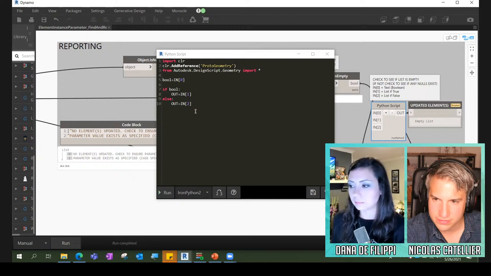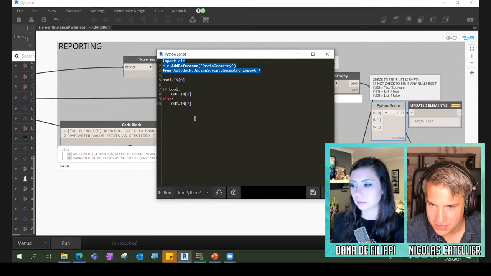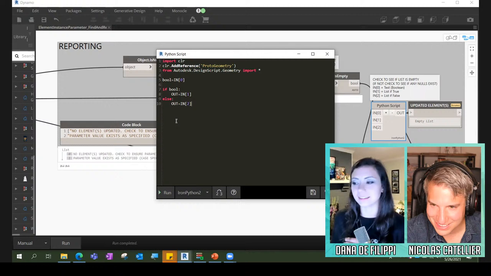Exactly. So, yeah, that's pretty simple. I don't even think that this import here is necessary. That's pretty simple. Yeah, very simple. I think even I could get this somewhat written on my own, with very little help, if any.